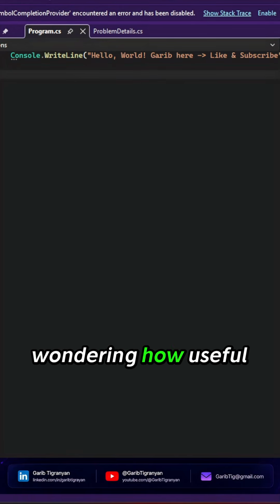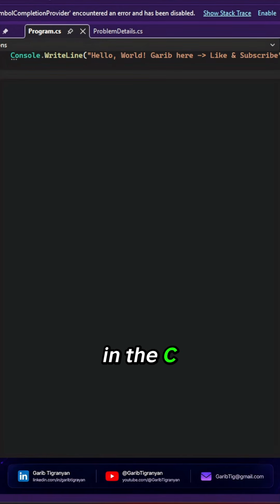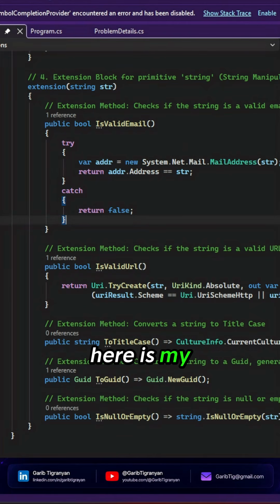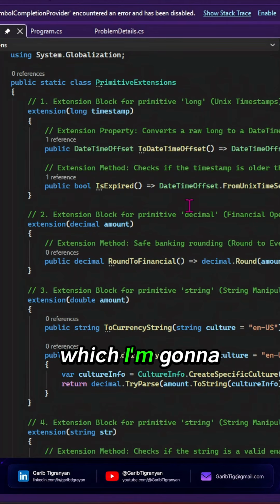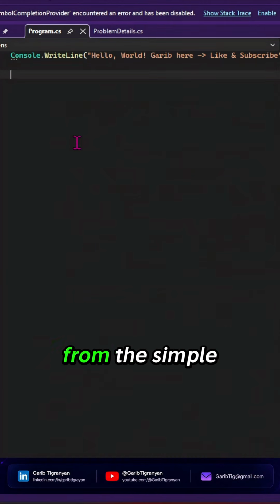If you're ever wondering how useful the extension type in C# 14 can be, here are my examples. Here is my primitive type of the examples, which I'm going to use and present. I will start from a simple example.